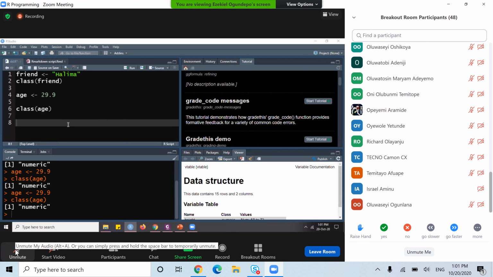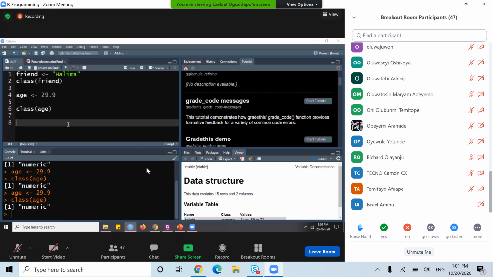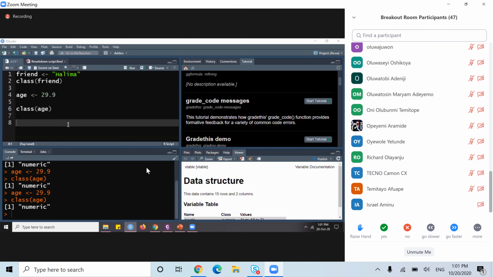Thank you so much. So for the class of Boolean in R, we will use capital letters throughout, which is TRUE or FALSE, as you can see. But in Python, you know that it will only be capital letter T and everything else small letter. But in R, it will be capital letters throughout.